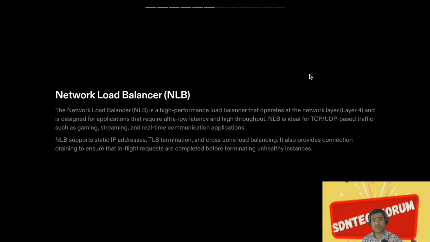NLB also supports static IP addresses, TLS termination, cross-zone load balancing. It also provides connection draining to ensure that in-flight requests are completed before terminating unhealthy instances. So it's also very versatile. The only catch is it works at layer 4. Some applications require a static IP address as a target destination, and if your application needs that, then probably network load balancing is one of your options.